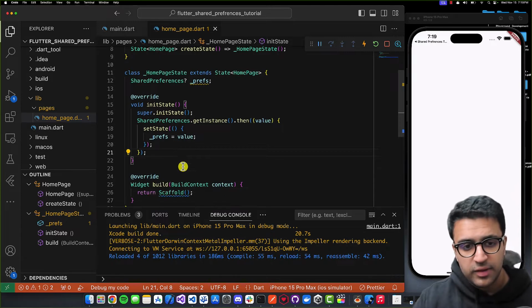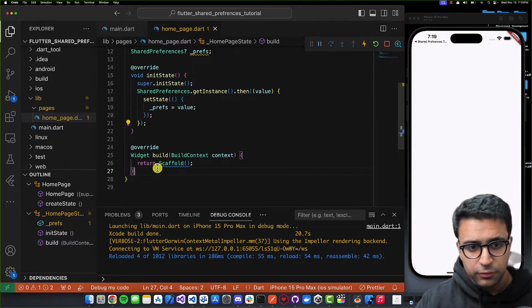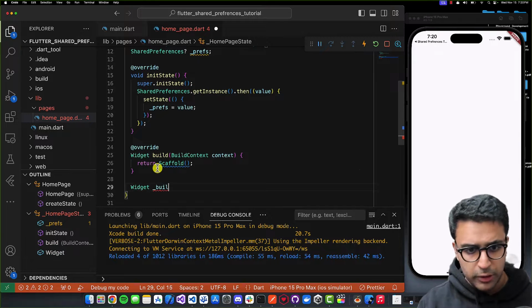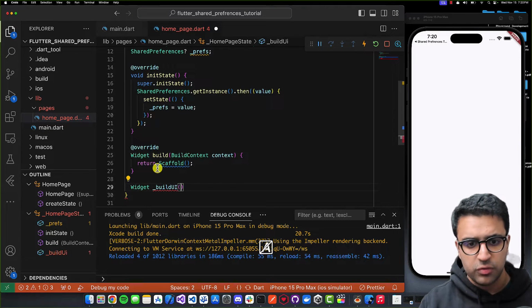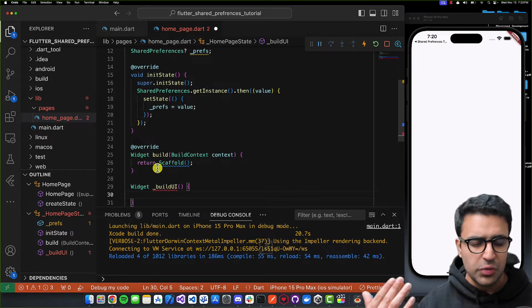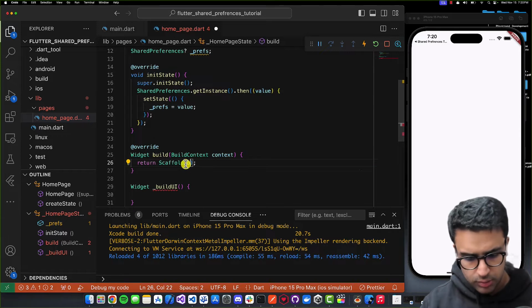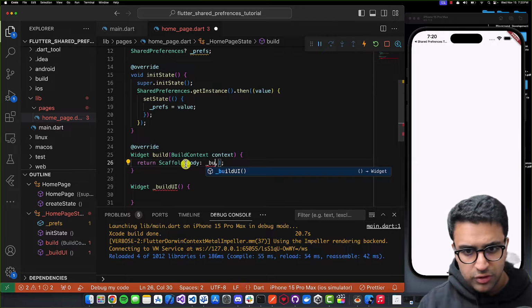Once this is done, the next thing that I'm going to be doing is coming to my build function, and I'm going to be creating another function below this, which is going to be called build UI. And as the name suggests, this function is going to be responsible for building the UI of the page. Then for my scaffold, I'm going to set the body attribute to be equal to this function call.